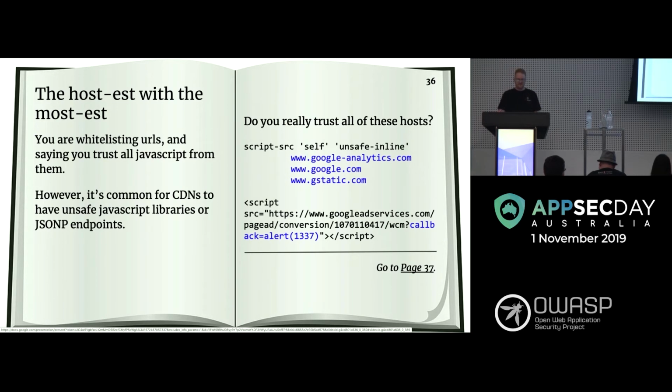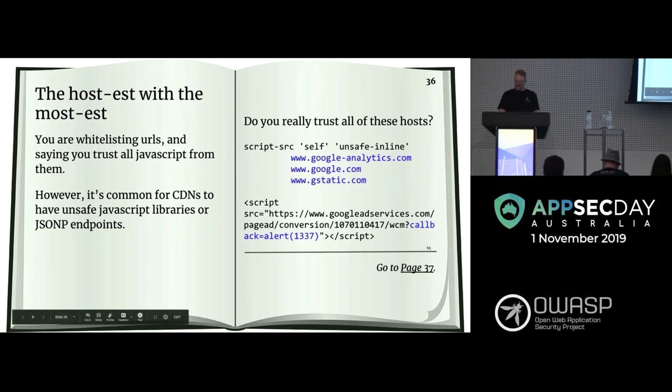And most of these services that you trust have other JavaScript on the same host name. So they'll have JSONP endpoints where you can just put JavaScript in the URL parameter, and that'll run when the script tag loads. They'll have Angular, which I think is a JavaScript library that is quite easy to have cross-site scripting issues in. They'll have old versions of jQuery as well as the new versions. So it's kind of fundamentally flawed to just have a URL whitelist.